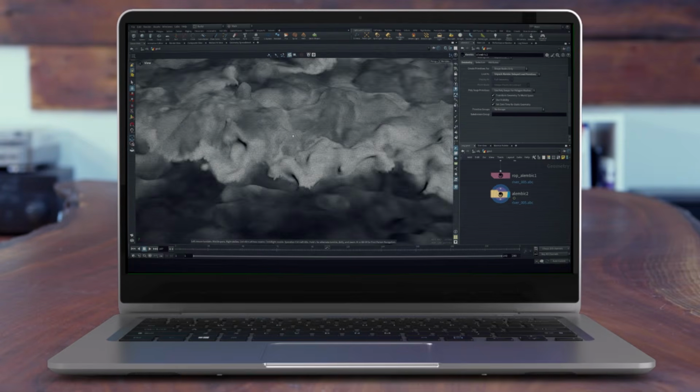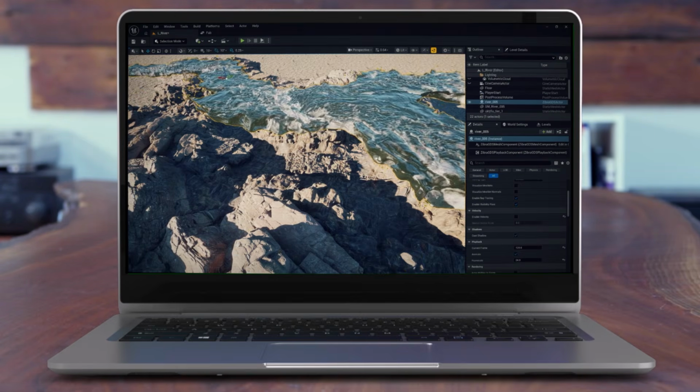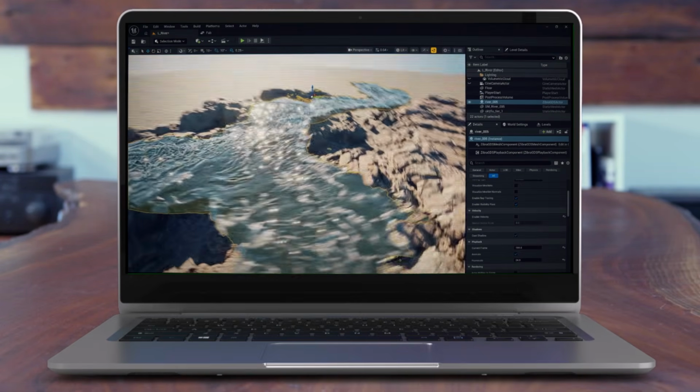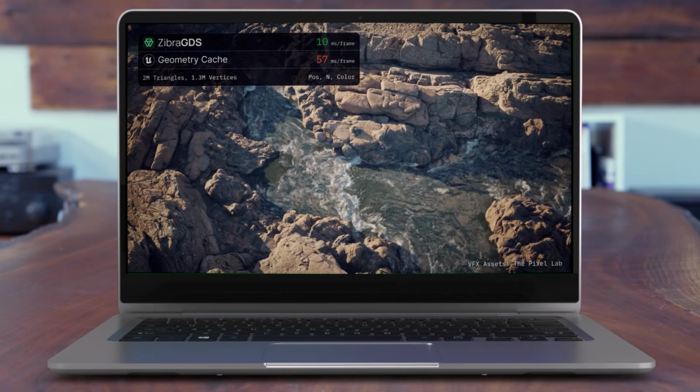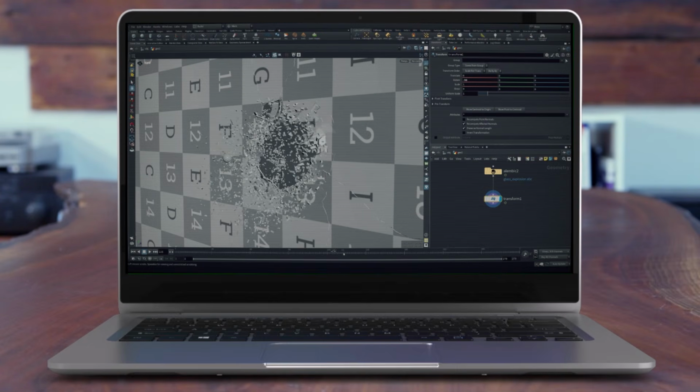This one is a little unexpected. I actually stumbled upon a plugin called ZibraGDS almost by accident, and after checking it out, the team gave me a 30-day trial version to test inside Unreal Engine.